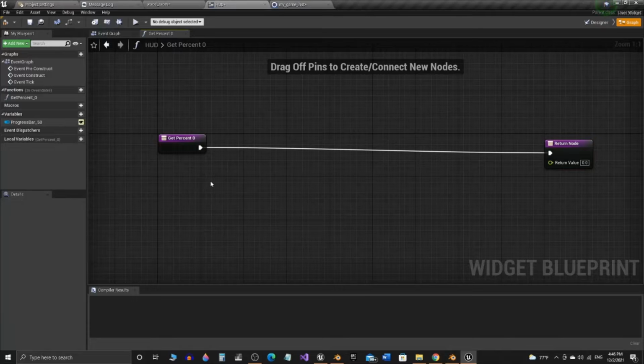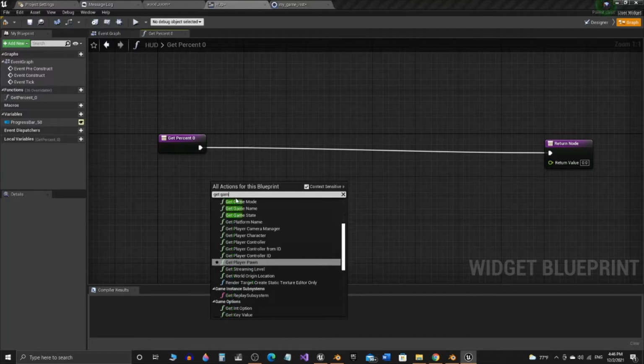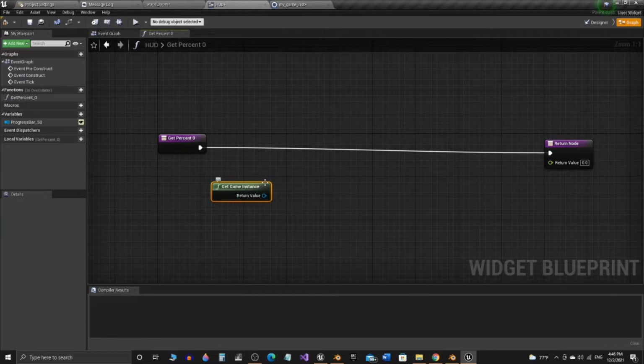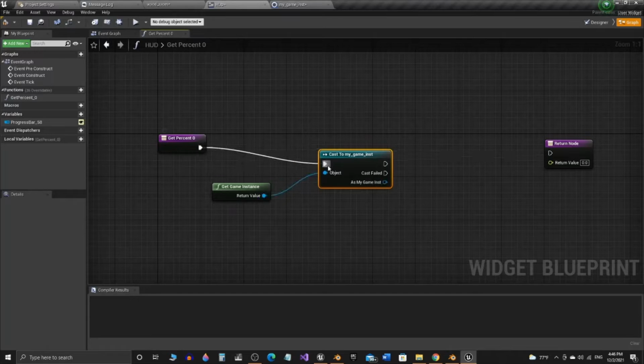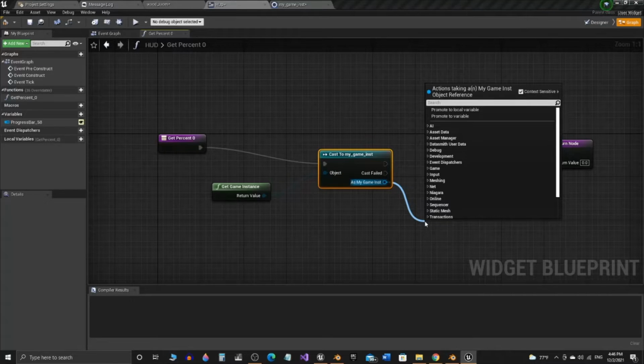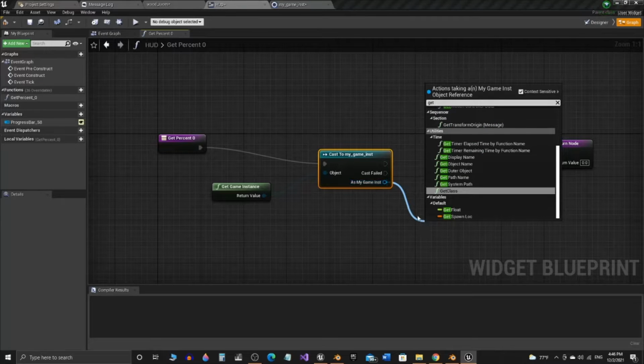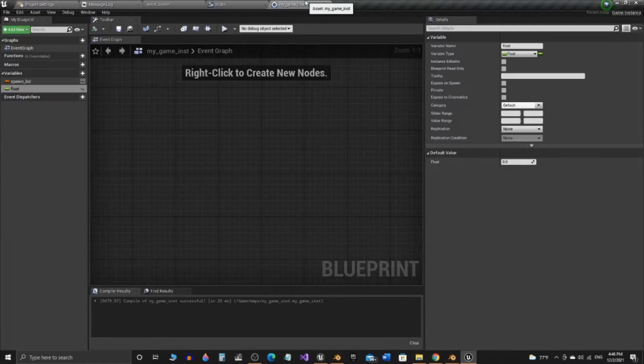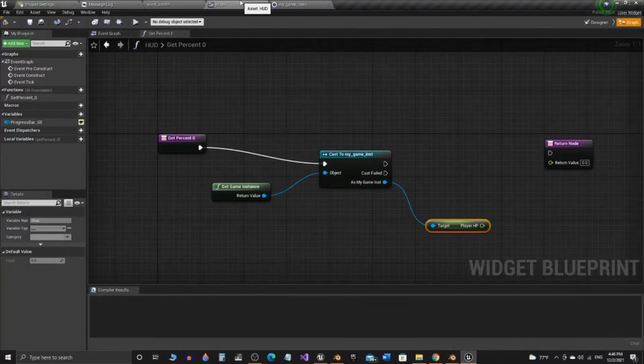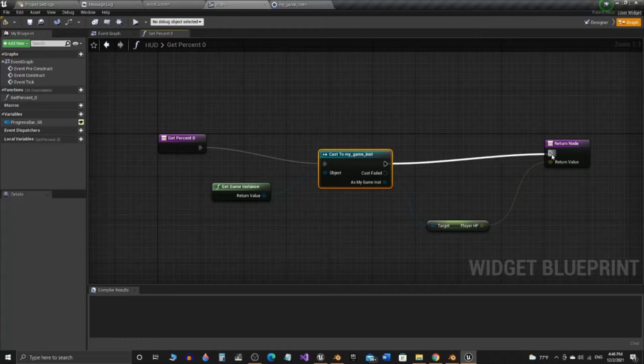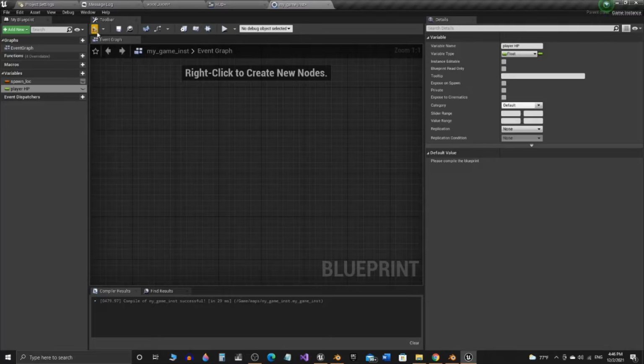But anyways, now we can create the function. First I'm going to get the game instance, cast to my game instance, and now I'm going to get the float. What did I save it as? Oh no, it should be player health, player HP. Okay, now just connect this, and that's it. And also make sure to compile and set the value to 1.